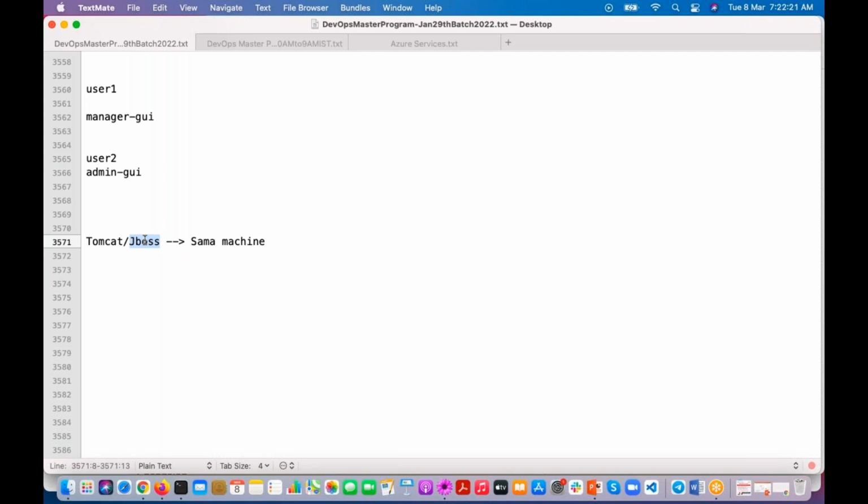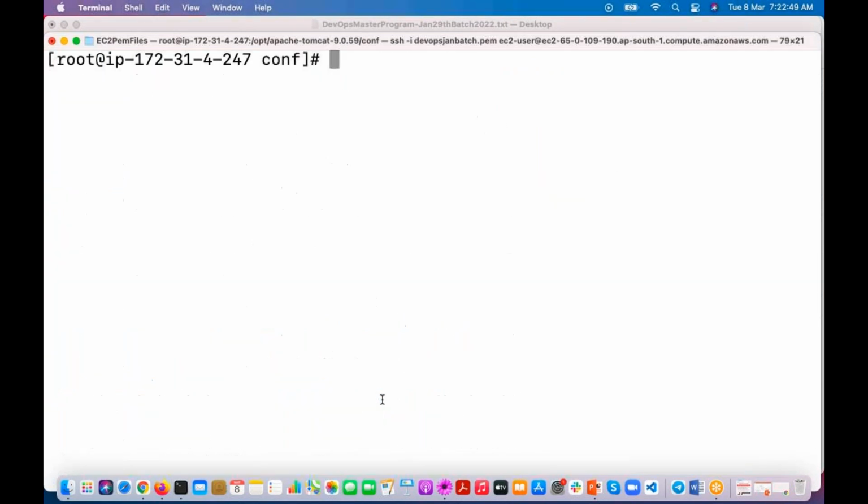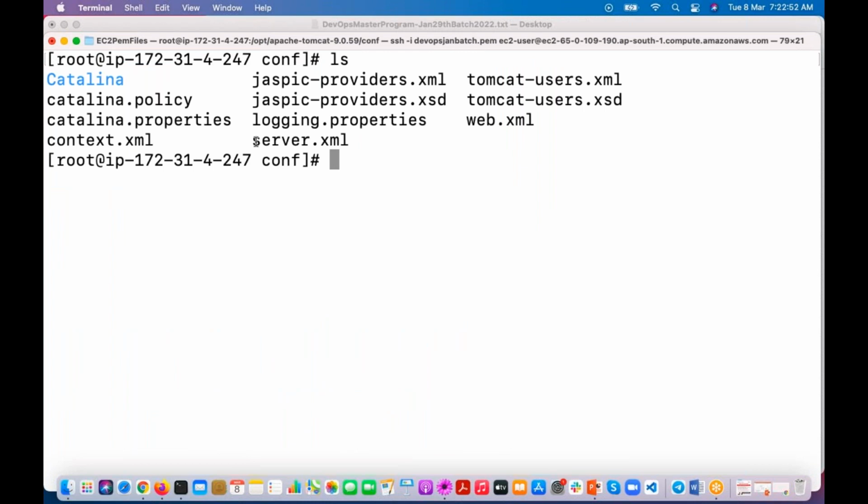We need to change the port number. How to change the port number for a Tomcat server? Go to server.xml, which is available in the conf directory. So go to that conf directory. There you will see that server.xml.